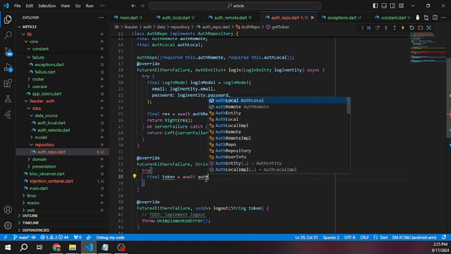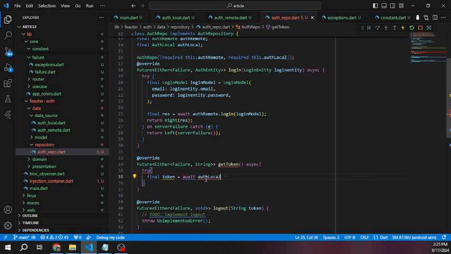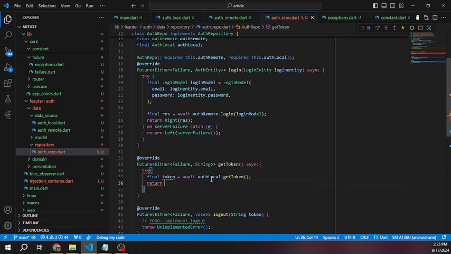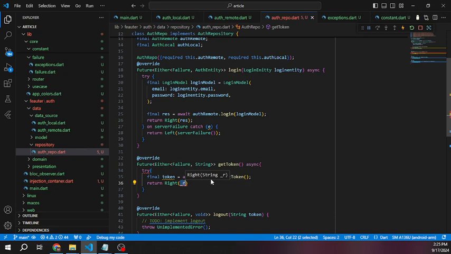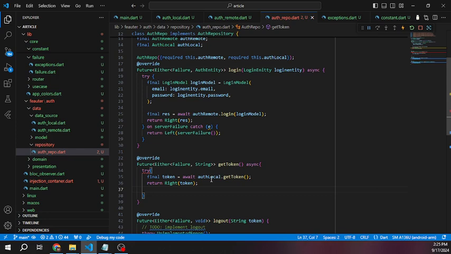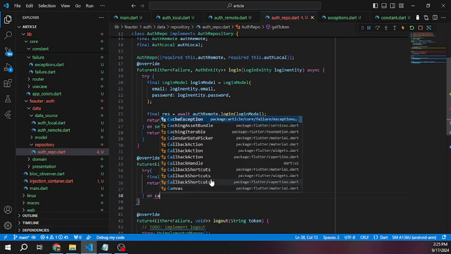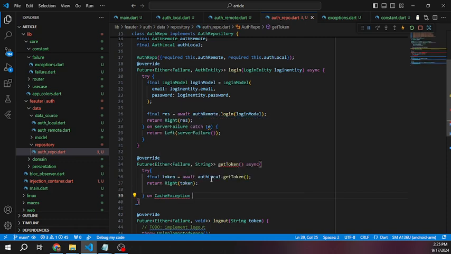Okay, we are going to await our local source, and we are going to use our get token function like when we are using our remote data source, and we are going to return our token. Return, if right means success, we are going to pass our token, otherwise it is failure. Let's catch exception.